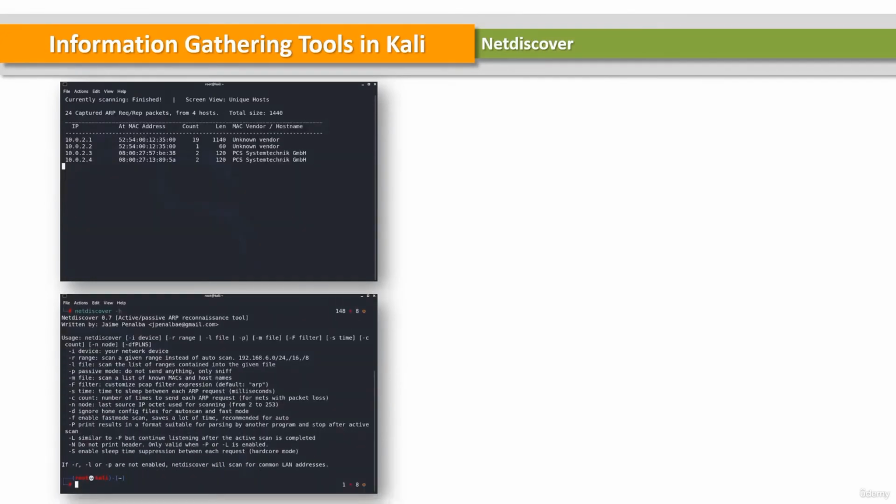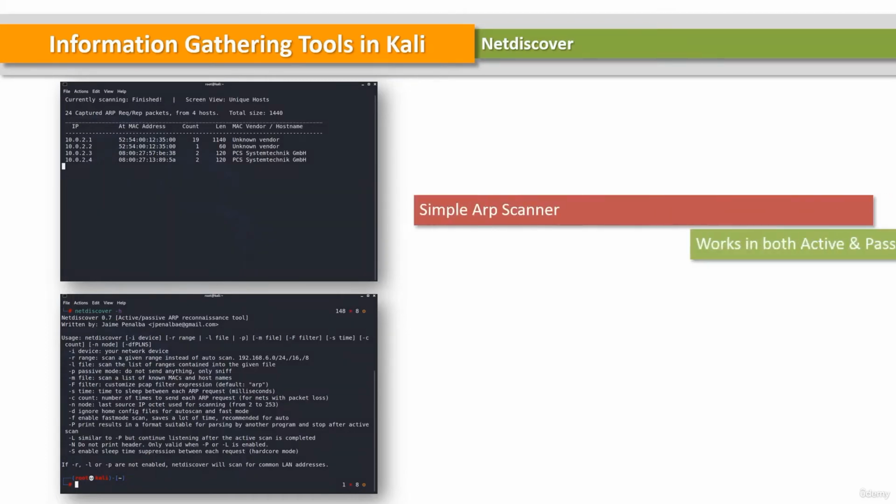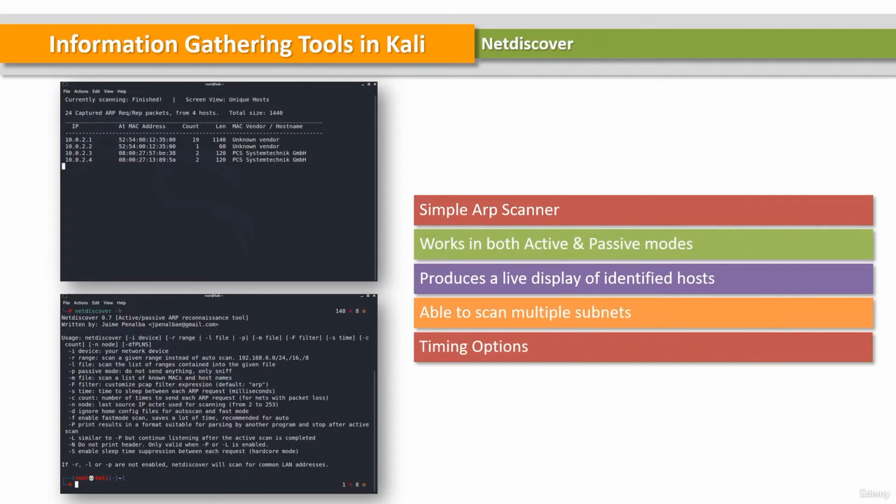Now, when you're trying to access a network, you can utilize this tool in the early stages of a pen test. So it has many different features like simple ARP scan, and it works in both active and passive modes, produces a live display of identified hosts, and is able to scan multiple subnets, timing options, and all sorts of things. So we're going to see NetDiscover in action.